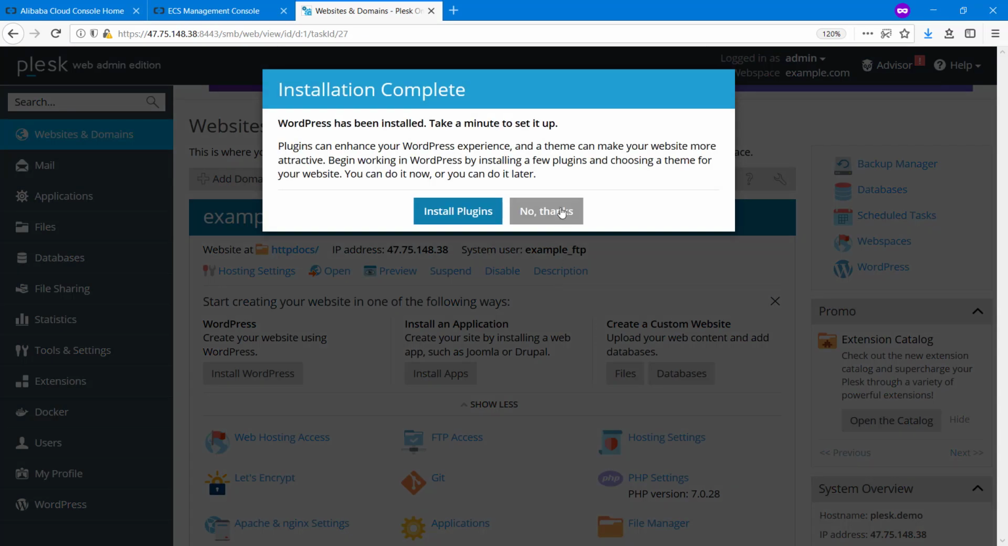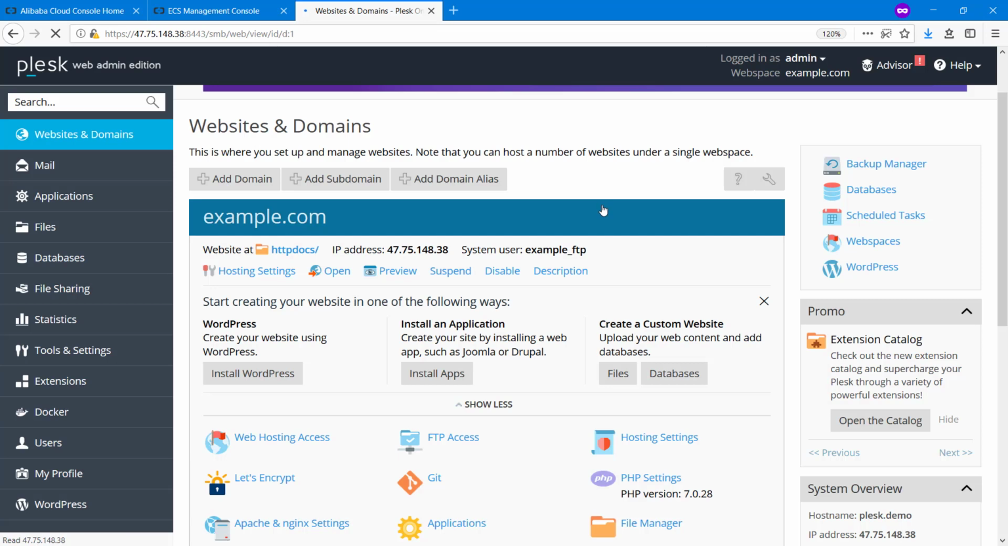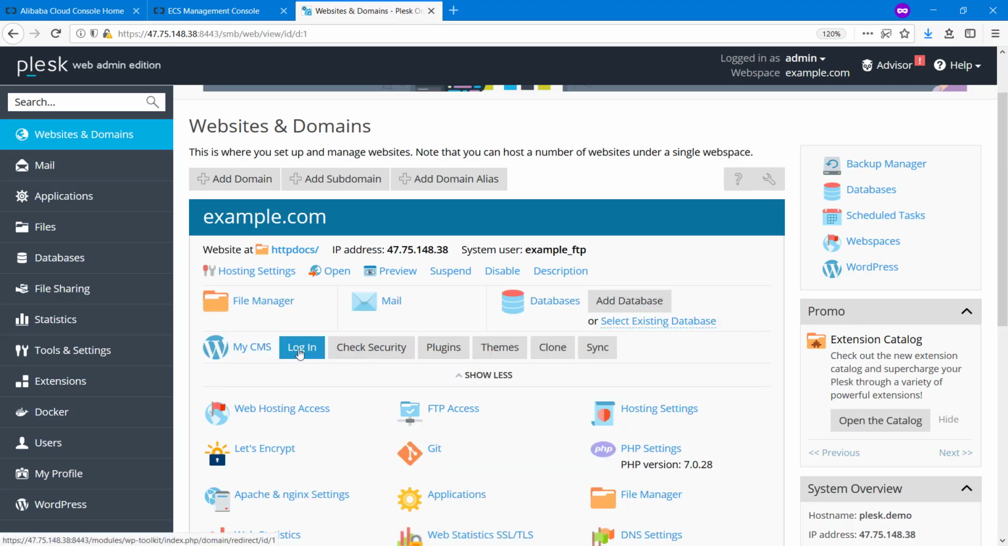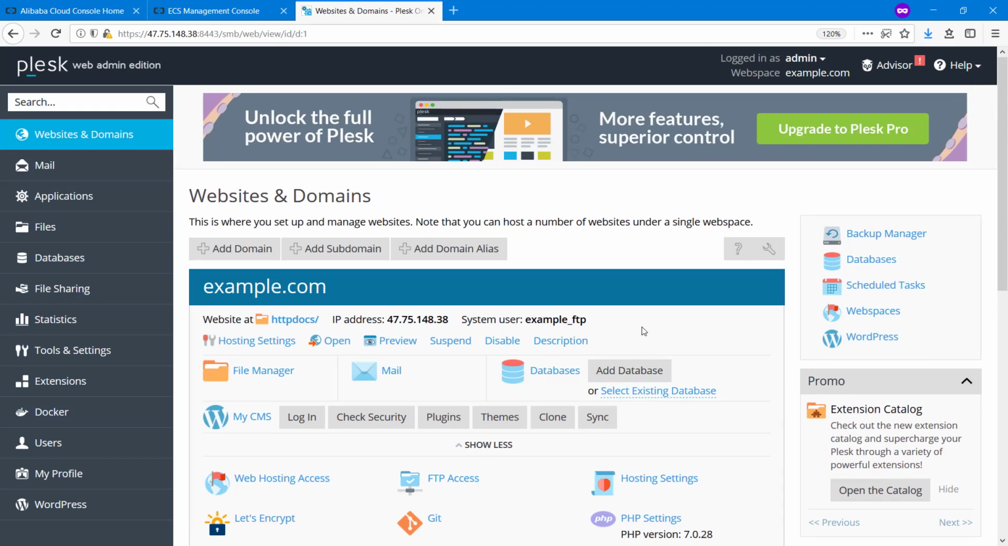Here we are. Let's skip the plugin installation for now. And here we have additional controls appearing for our WordPress instance. We can log in, manage plugins, themes, perform clone and sync, but this is the subject for our next webinar. I'm not going to go into the details here right now. Instead, I'm going to go over here.